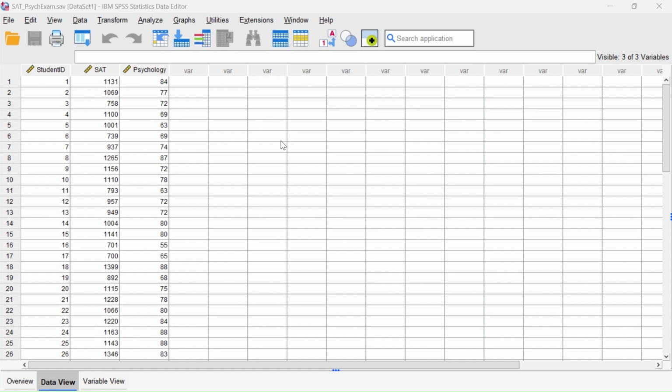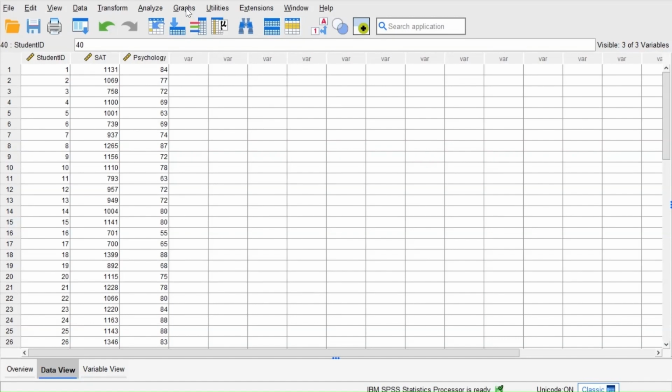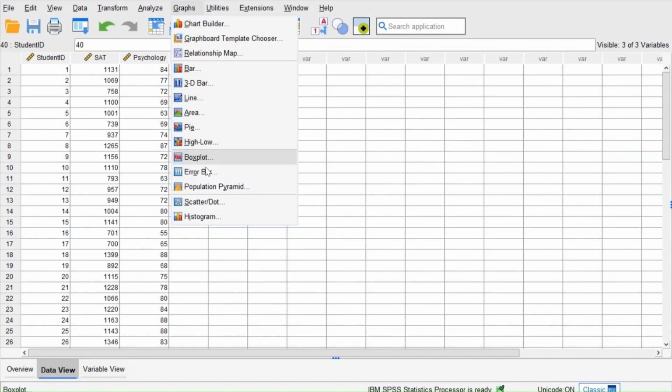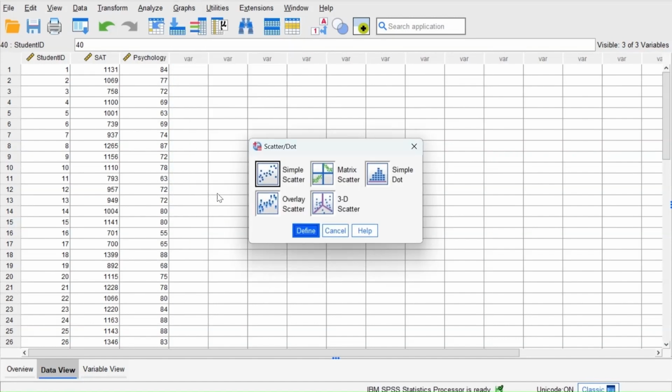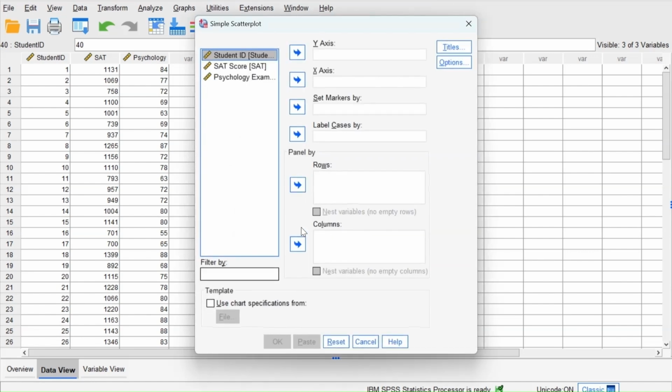So to create a scatter plot in SPSS, we go to the Graphs menu, then select Scatter/Dot. This opens the Scatter/Dot dialog box that you see on screen. We select Simple Scatter and then click the Define button. This opens the Simple Scatter dialog box. We move the two variables that we want to plot to the x-axis and y-axis boxes on the right. We can either drag and drop them or use the arrow buttons.